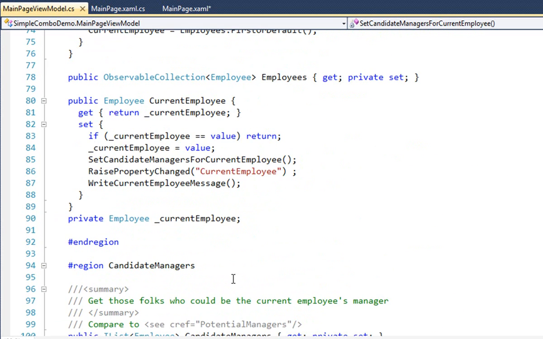That's why when we return back up into here, all right, now we're back in business. We raise property changed again on current employee, so now it's ready to look at Andrew. All right, in our earlier scenario, if I walked through, we went from Nancy to Andrew to null, back to Andrew again. Then we write our message, and we are good to go.